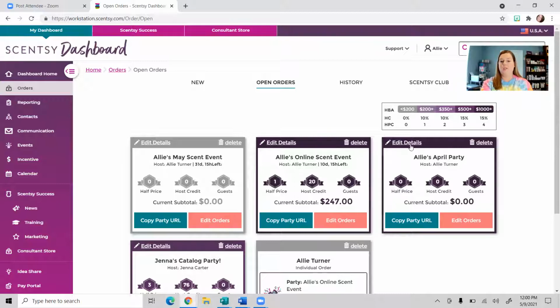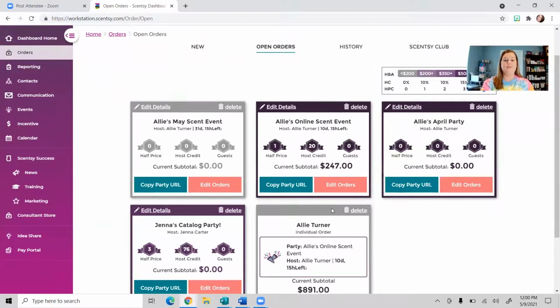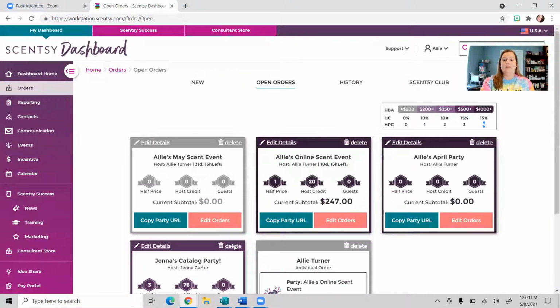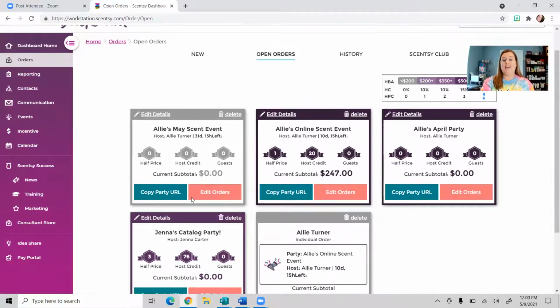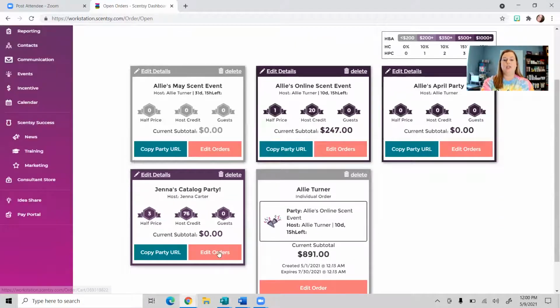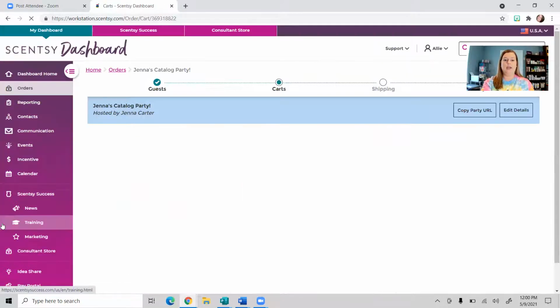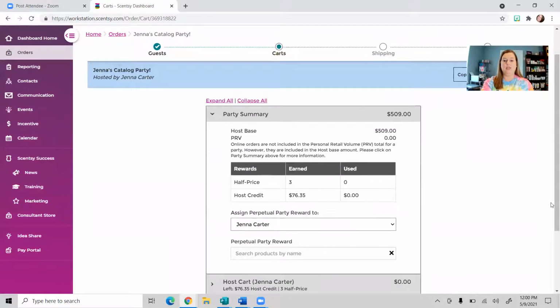So these two parties right here are in the $1,000 range, which means however much order is in there, I'm getting 15% of that as my host credits, and then I've got 4 half price items waiting on me, okay, for those. So this one does not have any orders in it, so I am going to show you one that does have orders in it. So you're going to click Edit Orders. So I'm going to go right here to Edit Orders so you can see that.